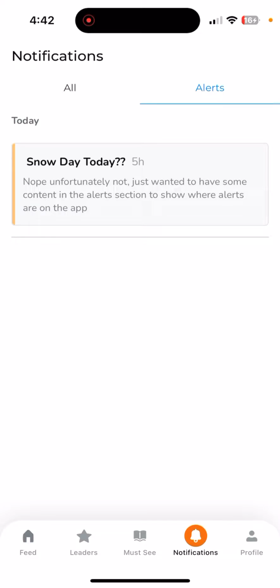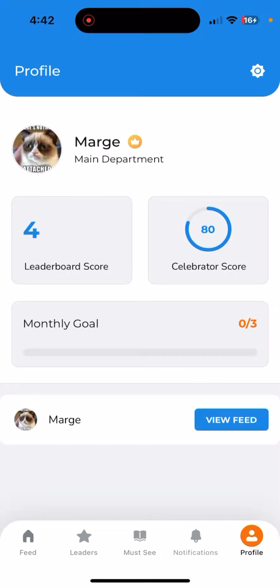And then the last menu item down here is profile. When I click profile, this gives you an idea about how you're doing as far as engaging, and tells you a little bit about your involvement and how you're getting communications and things on the app.